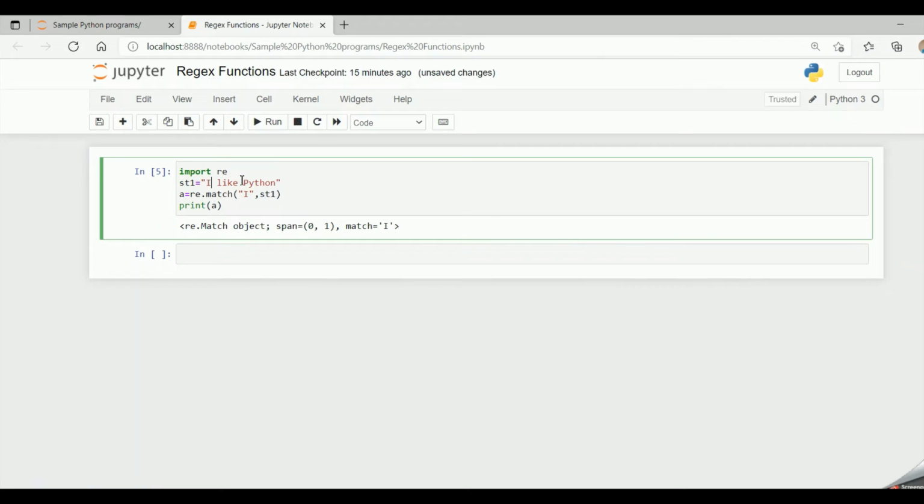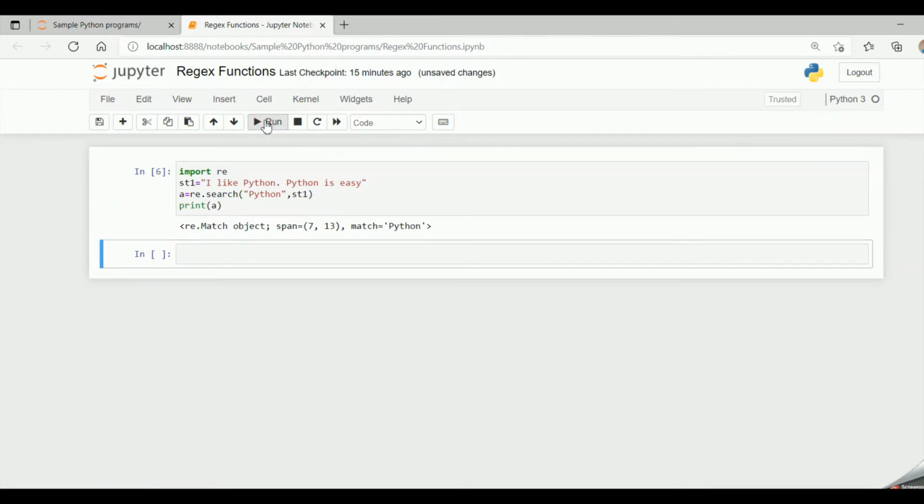So now, let me say I have a string: I like Python. Python is easy. And now instead of match, we are looking into the search function. Search, and I'll give Python as the pattern, or the searching string, in st1, and print a. When I run this, we get a match object which spans 7 to 13.